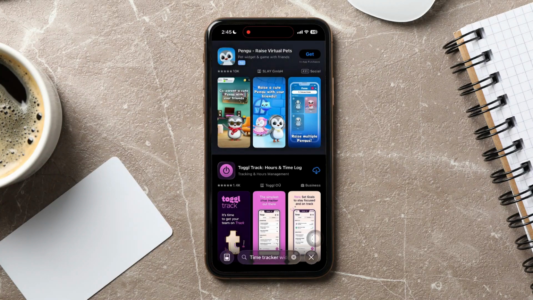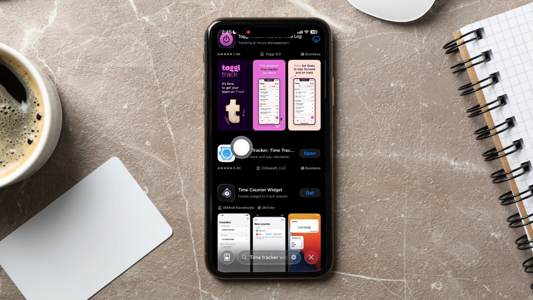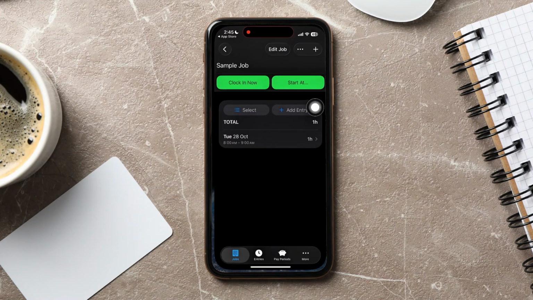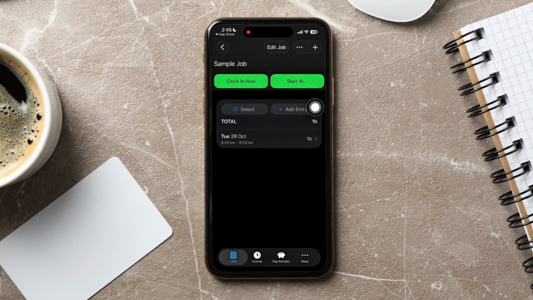From the results, select the Hours Tracker app as shown. As you can see, this app is already downloaded on your phone. Tap on Open to open the app. Once you're here, tap on the Add Entry button as shown.